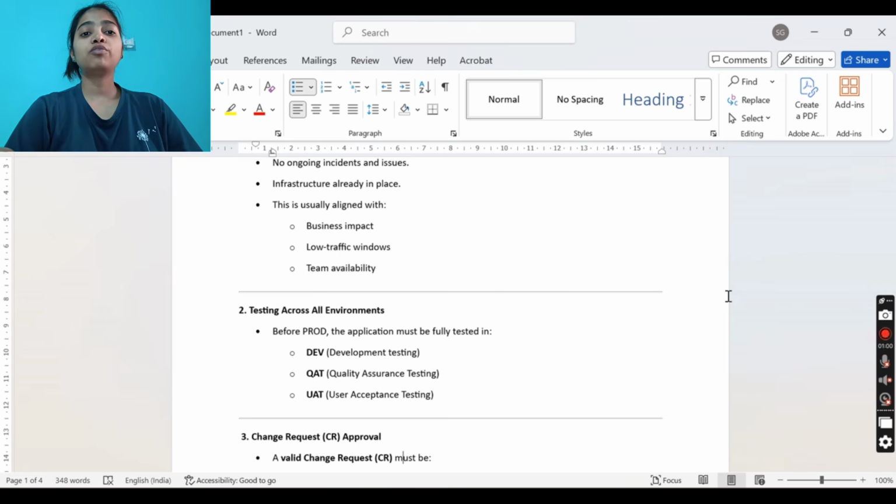Okay, then the next important thing is that before the release date and time arrives, we have to test that the application is fully deployed in dev, QAT, and UAT. Dev is development testing, QAT is quality assurance testing, and UAT is user acceptance testing. So that should already be done.